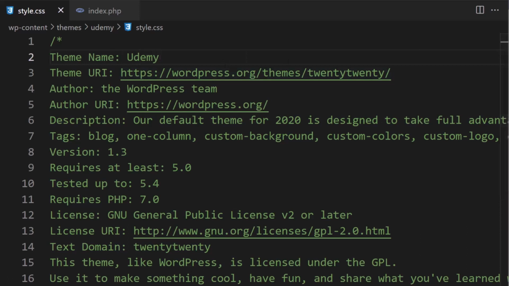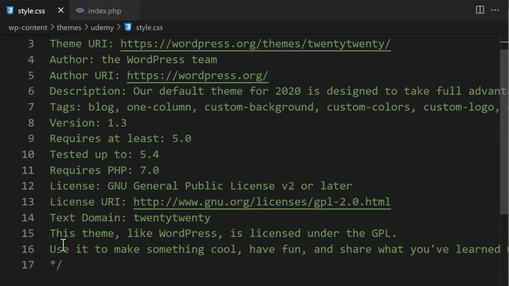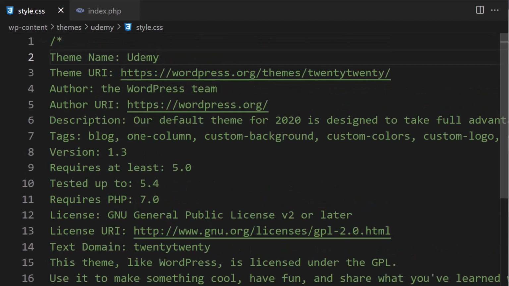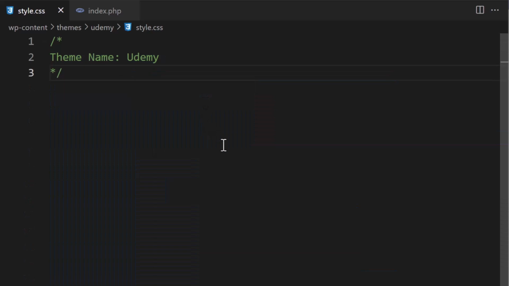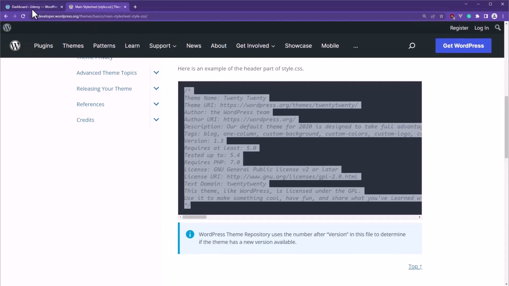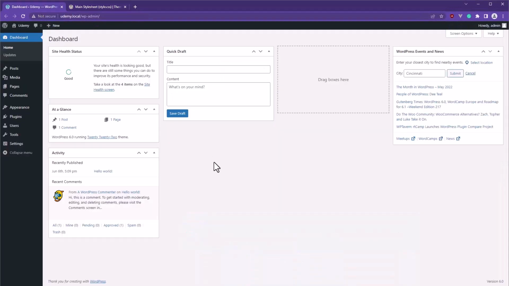Believe it or not, we've created our first theme. The name is the only thing that WordPress needs. Everything else is optional. Let's test if this is true. I'm going to remove the other properties in this comment. Next, let's switch over to the admin dashboard in our browsers. We can view the list of themes uploaded to our site by navigating to Appearance, Themes.